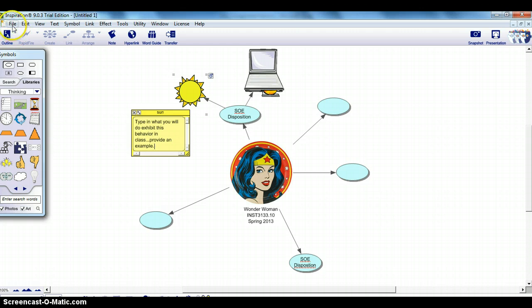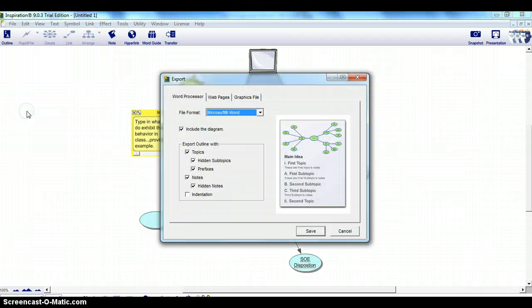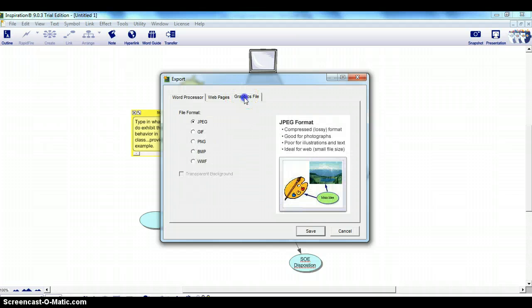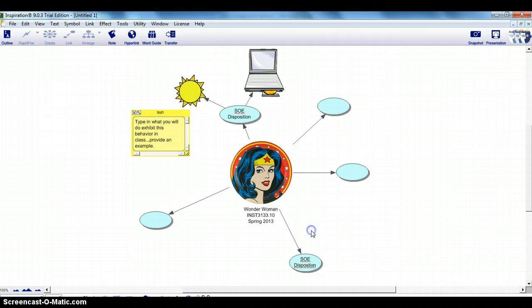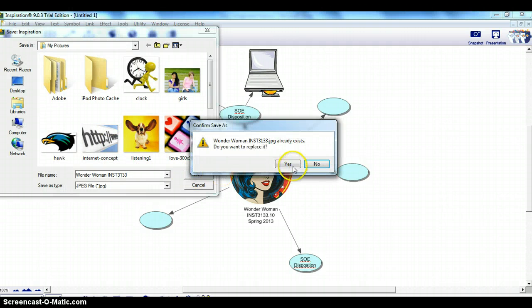However, you will need to export it as a JPEG file, which I believe in your directions says a PNG file. If you do PNG, I won't see the note. But if you do a JPEG, I will. So if you go to File, Export, go to your Graphics tab, leave it as a JPEG, and hit Save. Make sure you save it to the correct location.